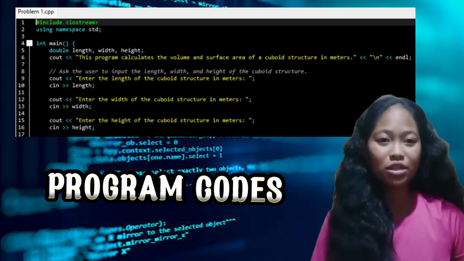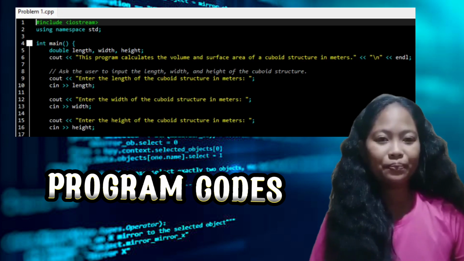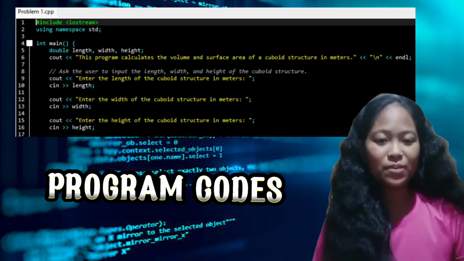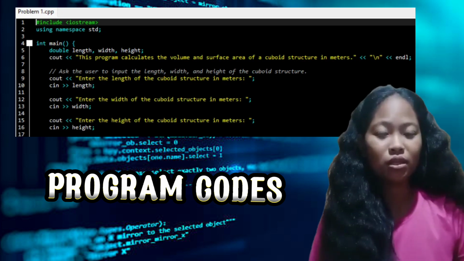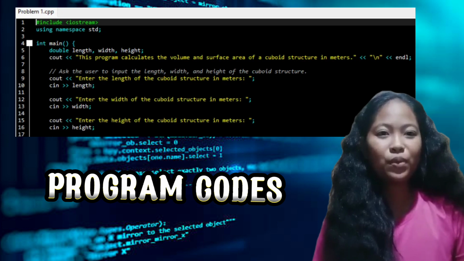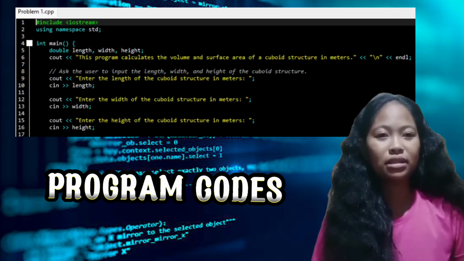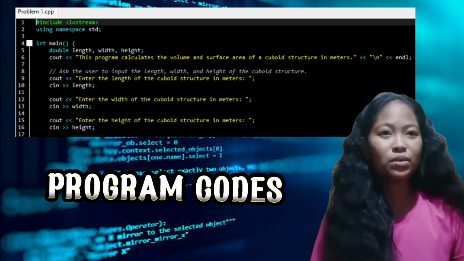And now, let's go to our coding. The first 5 lines in coding are automatic if we are making a C++ program. So now, I will proceed to the next step that we do. We put length, width, and height as a process, and we cout this program calculates the volume and surface area of a cuboid structure in meters.